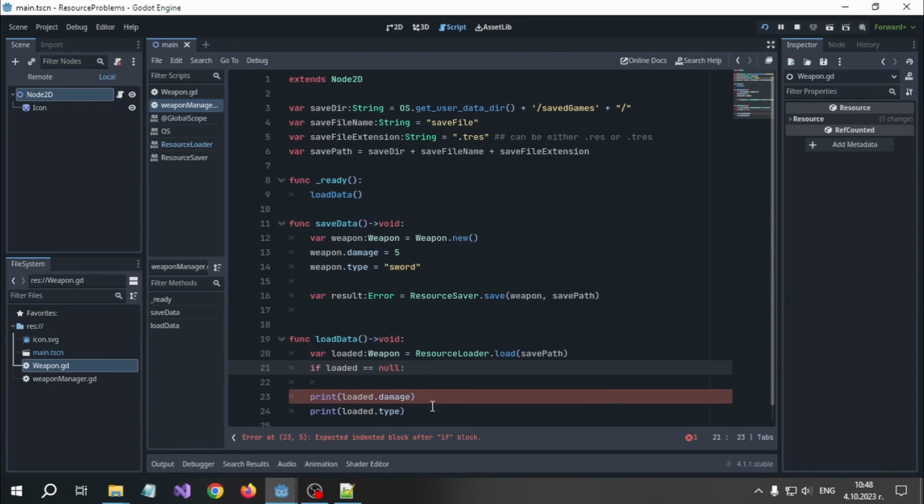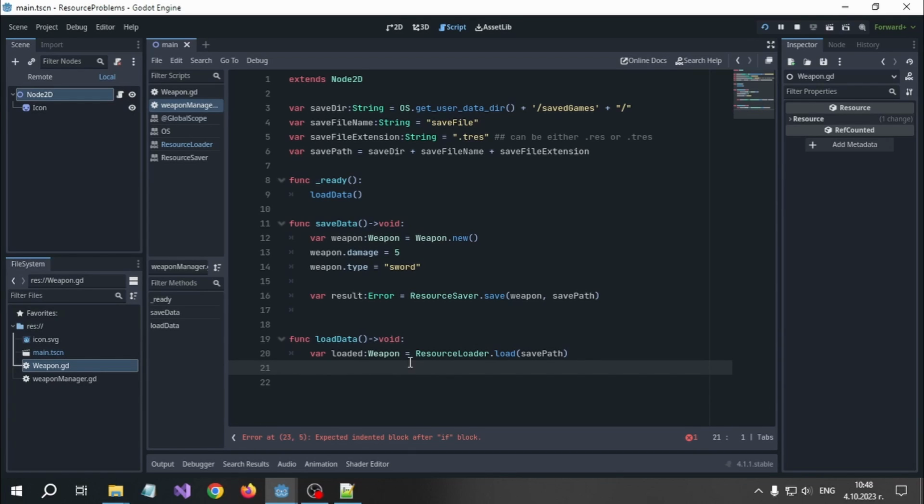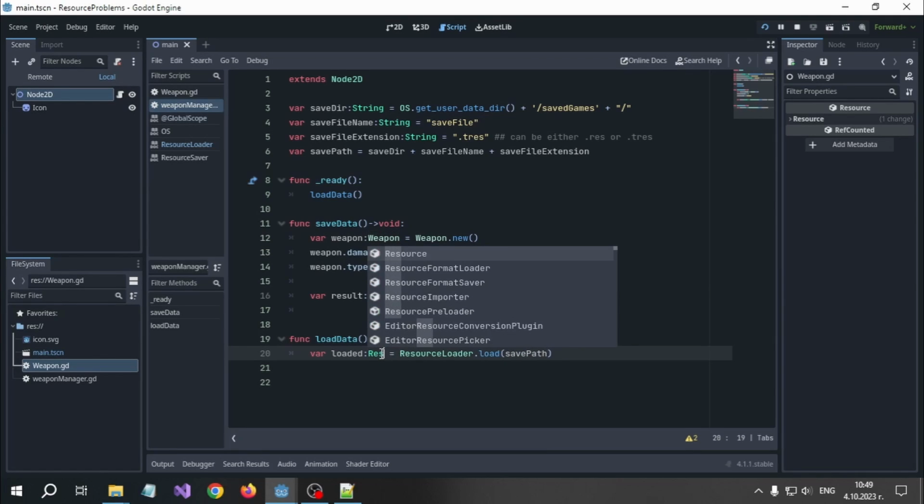And again, that's about it. So other things, when loading data, make sure the type of the data you're loading is the correct one, and it's not something else. So we're trying to load a weapon. We save the weapon, type weapon, and we're trying to load weapon. You can also do this.